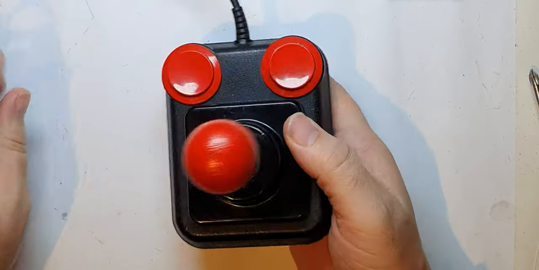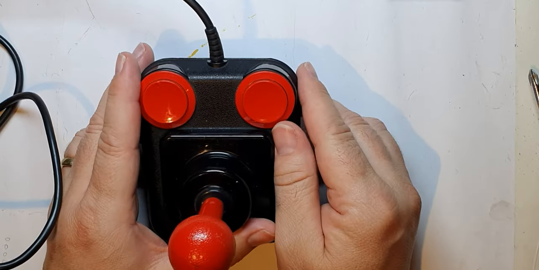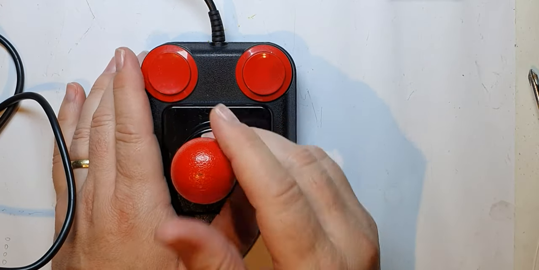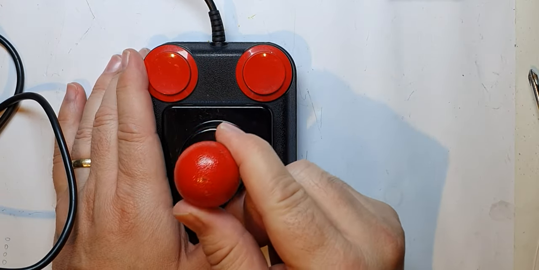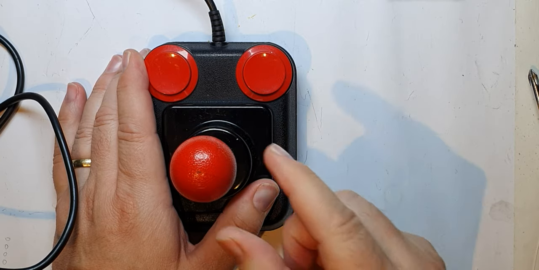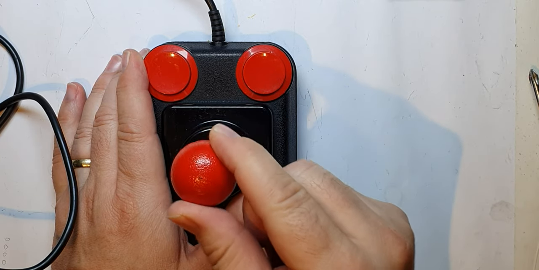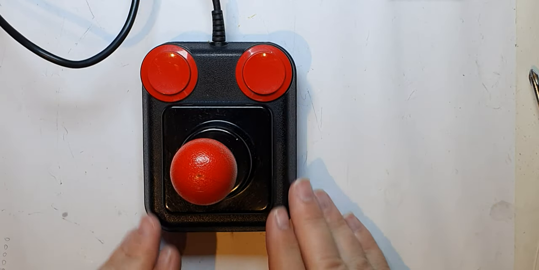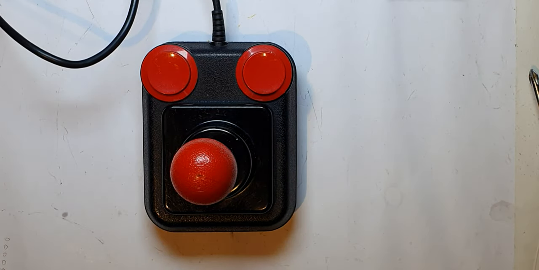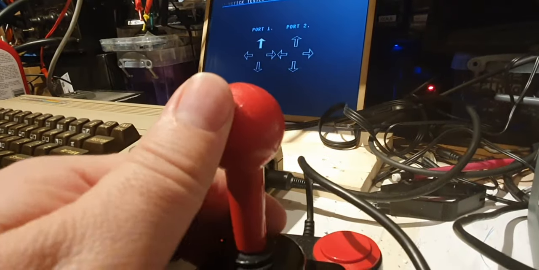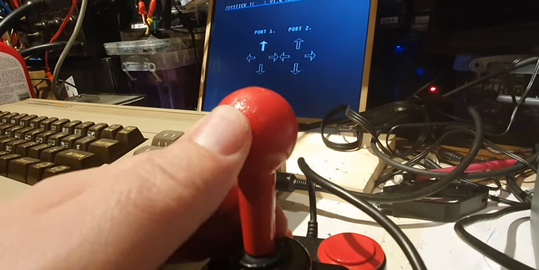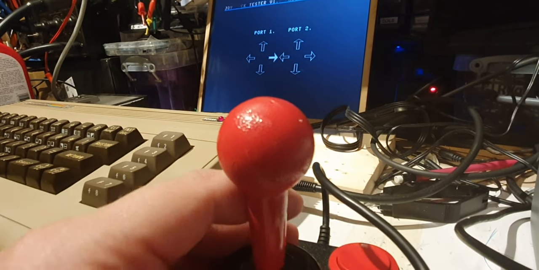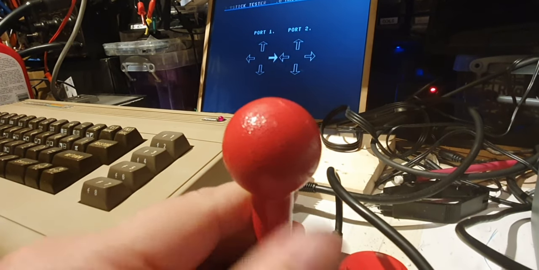Well, I bought this as working off eBay. And I plugged it in. It feels quite nice. Can you hear that? A little bit squidgy, but quite happy with the condition. And I plugged it in. And what happens? Well, up works, down works, left works, right works, but no, hang on, wait, down doesn't work.